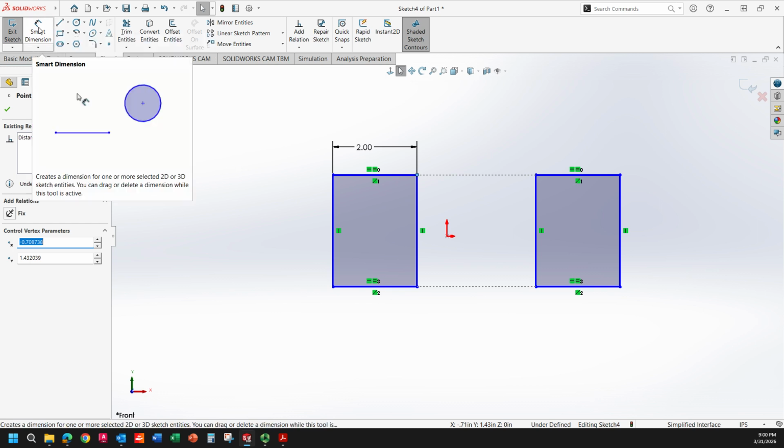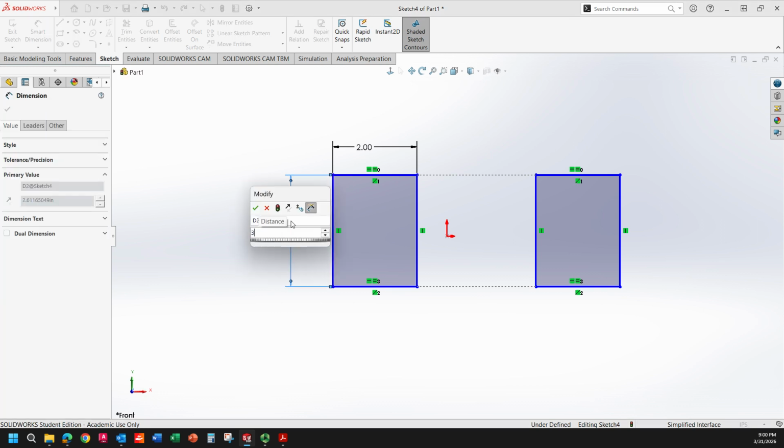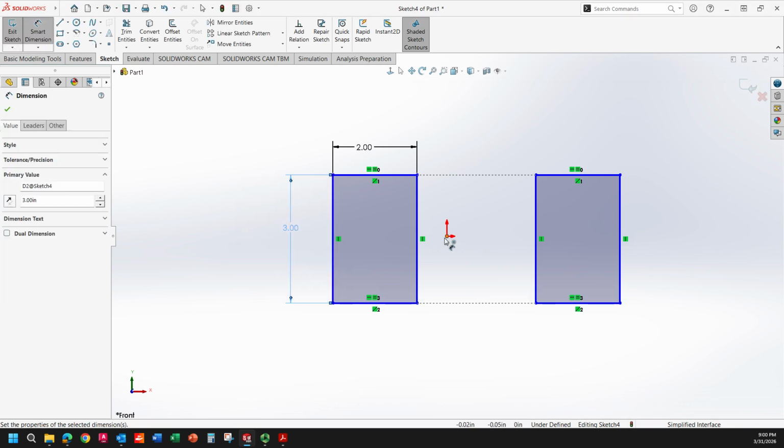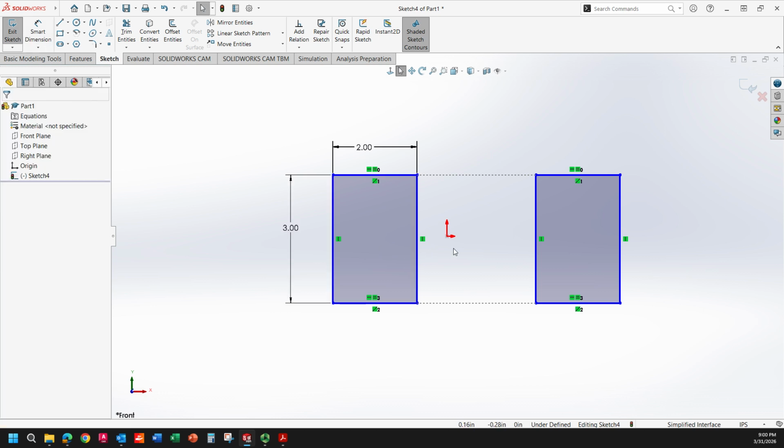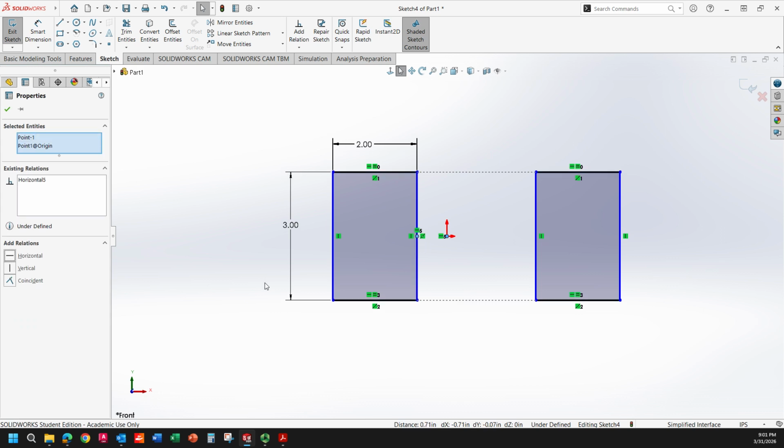So I can put down the dimension in here, that is 3. So I want this to be right in the middle. So I can choose escape, click on this point, click on that point, and then I can use horizontal. That applies. You can see the top line and the bottom line, the color has changed. And now I just need to locate it in the middle.